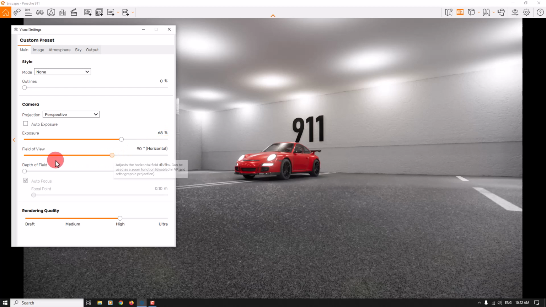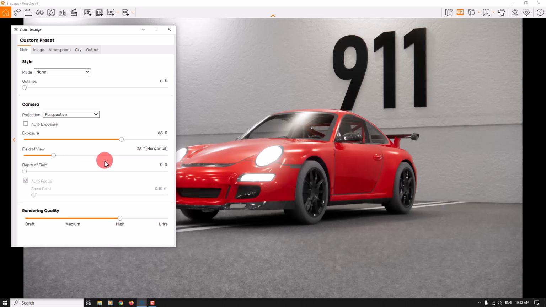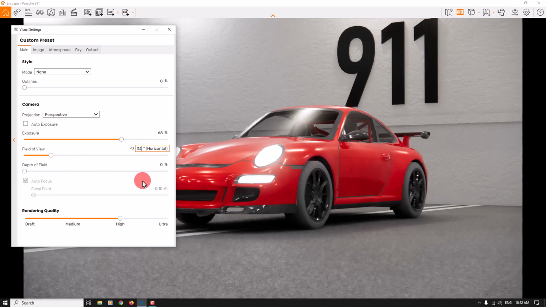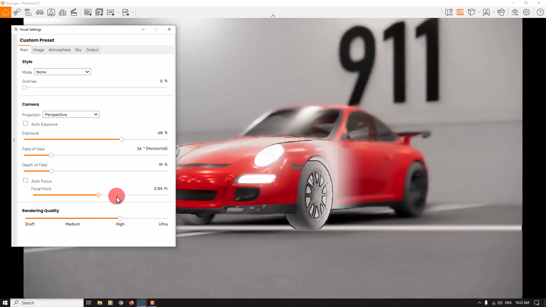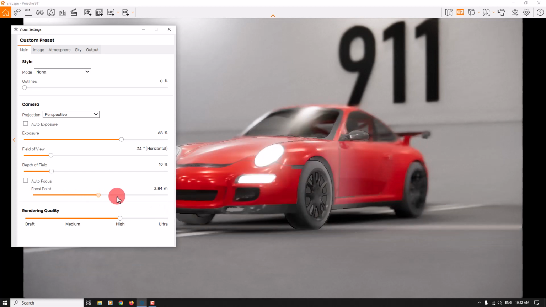And when I decrease the field of view, some number like that, as you can see, about 34 degrees is really good. So I'm going to click on the depth of field. And I'm going to play with the focal point to reach the best result. Some place like that is really good for the focusing point.